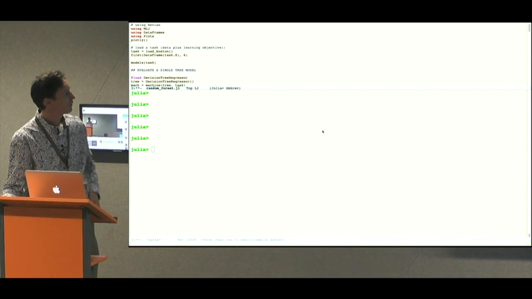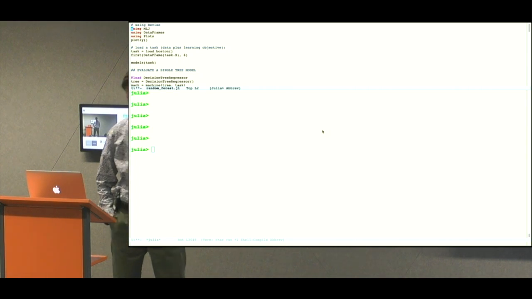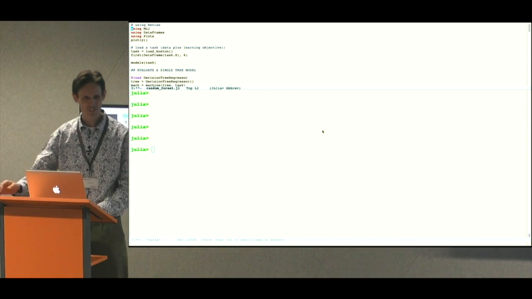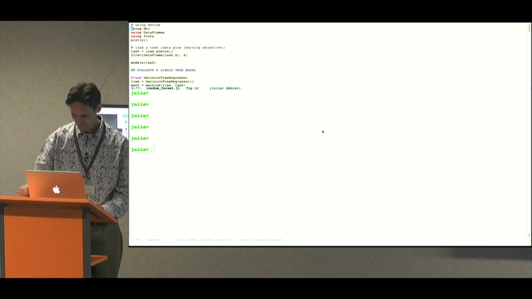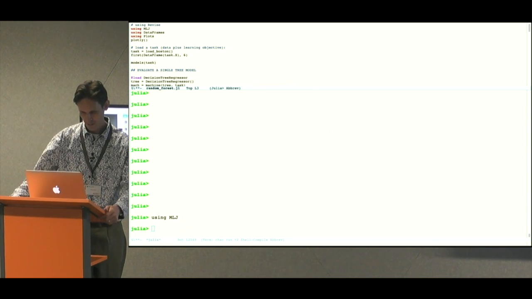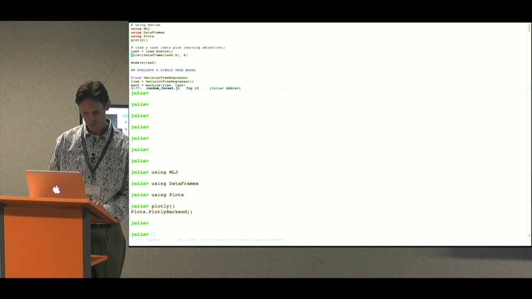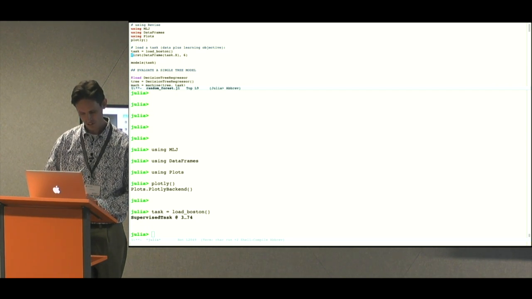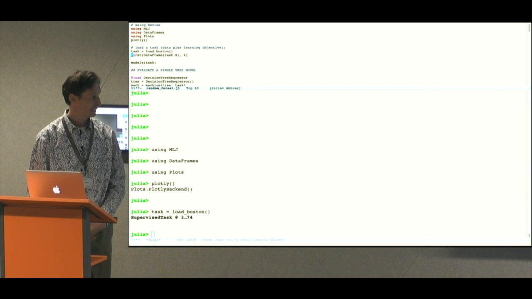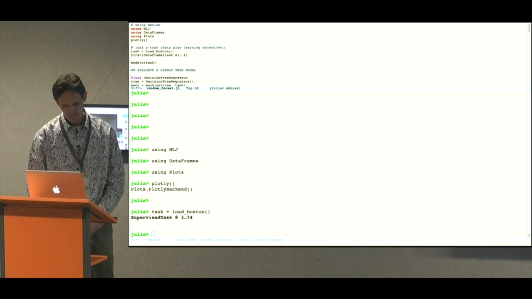Okay, so of course I've done the usual cheat in Julia of already loading my modules to avoid the infamous Julia pause. So first thing to do is we load it, boot up MLJ, and I'm also going to use data frames and some plotting packages. And the first thing I'm going to do is load a task that just happens to be built into the package for convenience, which is the famous Boston data set.